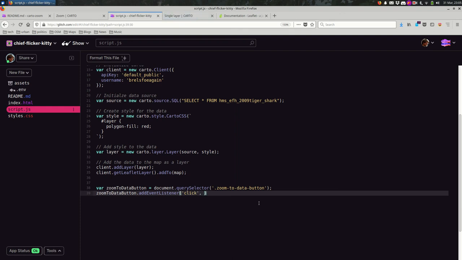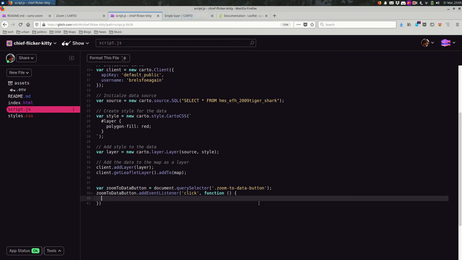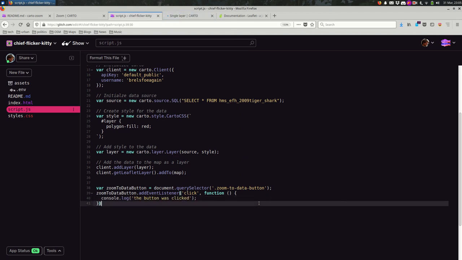And when that button is clicked, what do I want to do? I want to run a function. And inside that function, I'm going to run some code. In this case, first things first, I'm just going to say the button was clicked and make sure that I did that much right. Truly, every line or two, it's reasonable to just confirm that it's working.